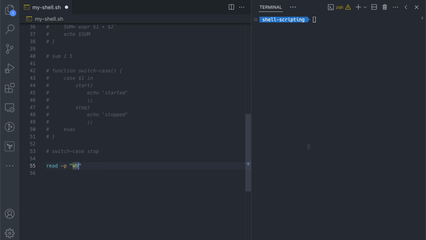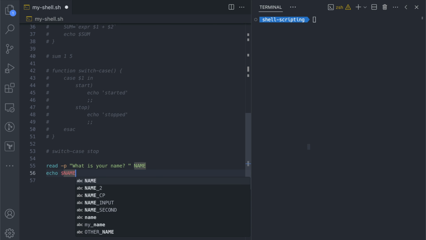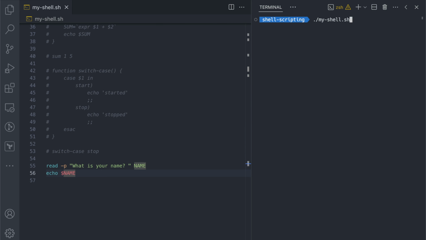and then you can give the variable in which you want to capture the name. So name, and then I can actually do echo. What is your name? John. So echo name. So this is also a good one.